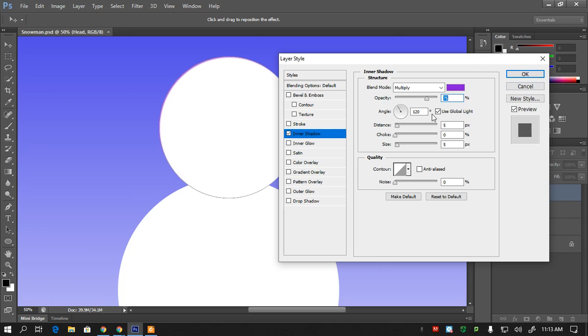And let's just play with the settings a little bit. So you'll notice that there's also something called opacity. That has to do with how transparent the shadow is. The default is 75. If this was 100% opacity, you wouldn't really be able to see through it so easily. And then you'll also notice that there's distance, choke, and size.